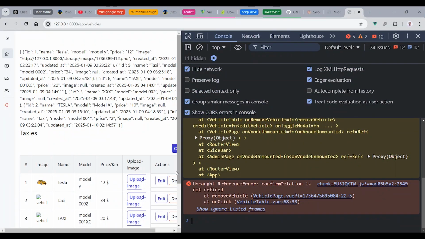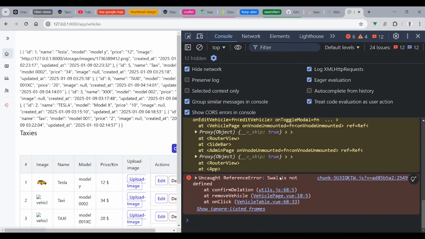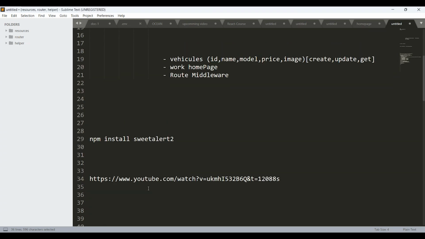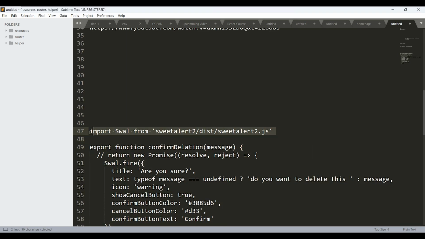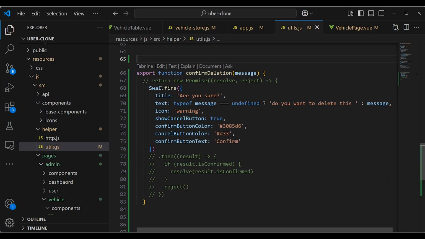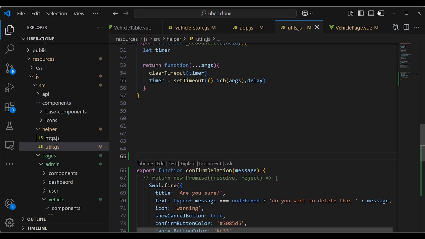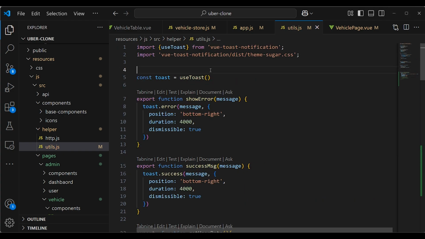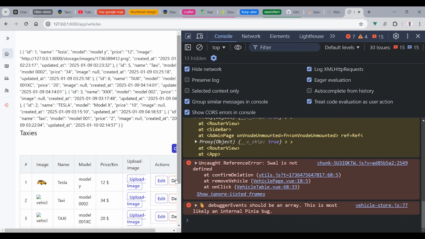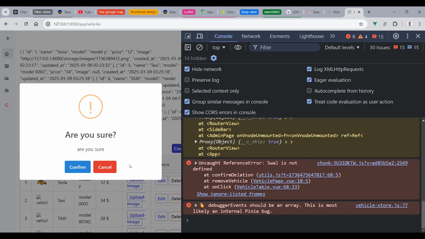Now let's try this. Yeah, swal is not defined here. I'm going to copy this line here because we need to import the swal object so that we get access to the method here. We are going to import this swal and pass it here, and then let's try it again. I'm going to click confirm, and then you can see, "Are you sure?"